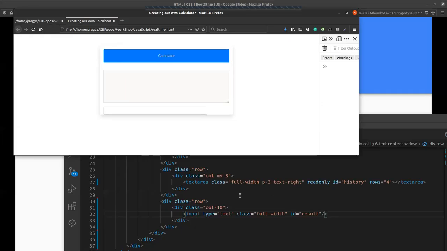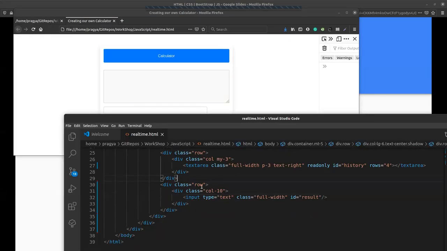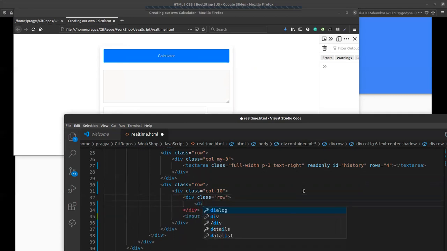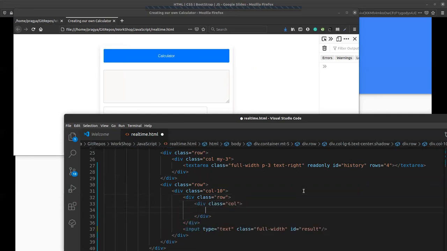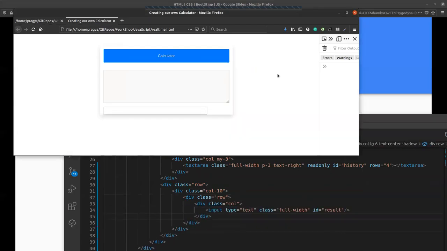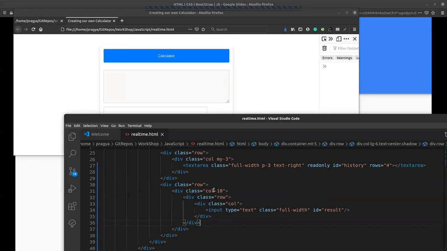Next, what we need to do is we need to actually have multiple buttons below this input as well. So we'll need to create another row and a column and add the input inside of it. Yeah, it does not make any change right now, but we'll be adding multiple rows inside this column 10. So let's start adding those rows.